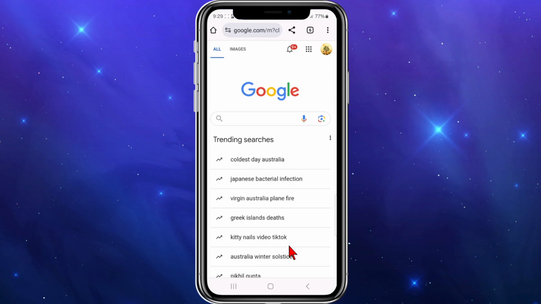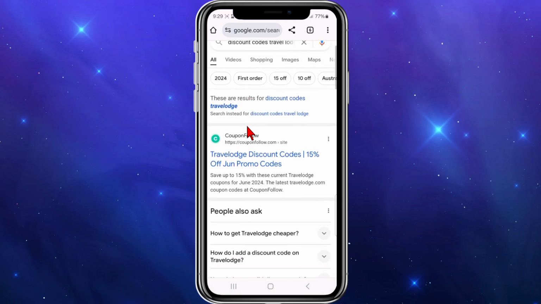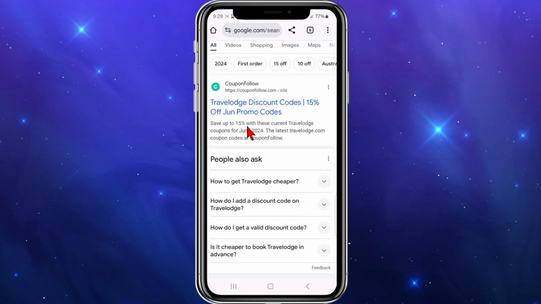Alright, open up any web browser and head on over to Google. Once you're inside Google, type in discount codes Travelodge. Once you've done that, click search and you'll be brought to the search results inside Google.